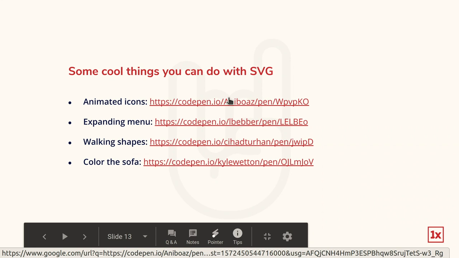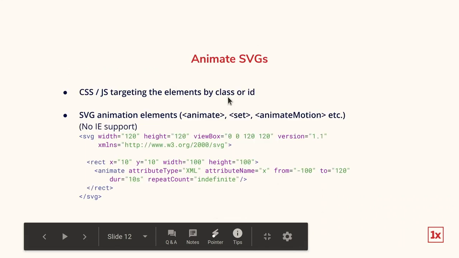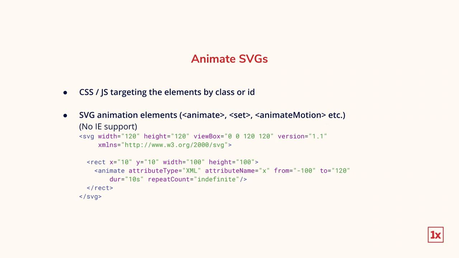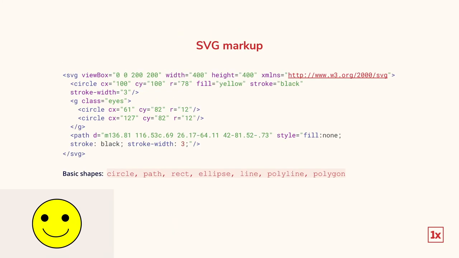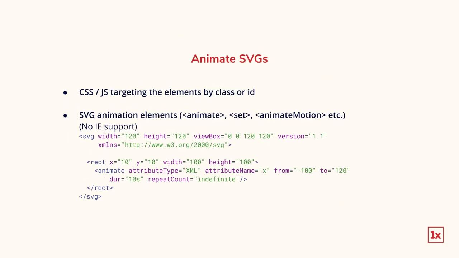Sorry, I wanted to mention one more thing regarding the previous slide. There are certain things that we cannot achieve with CSS. For example, there is the path element, and it has the D attribute. The numbers are defining the shape of the path, and this can be animated with the SVG animation, but not with CSS. And there are also some others to fill the gap.